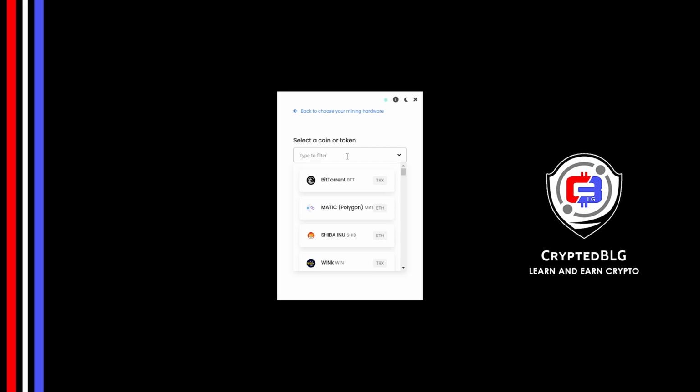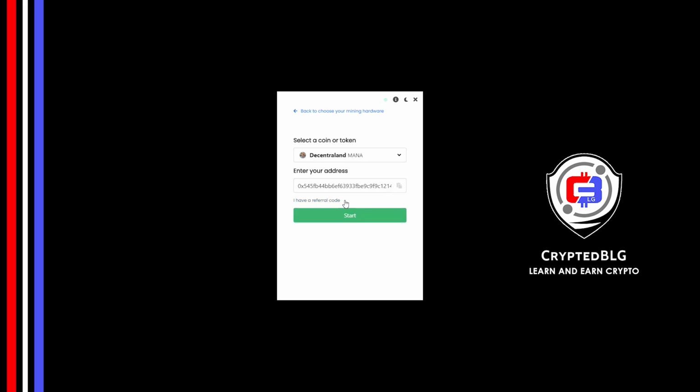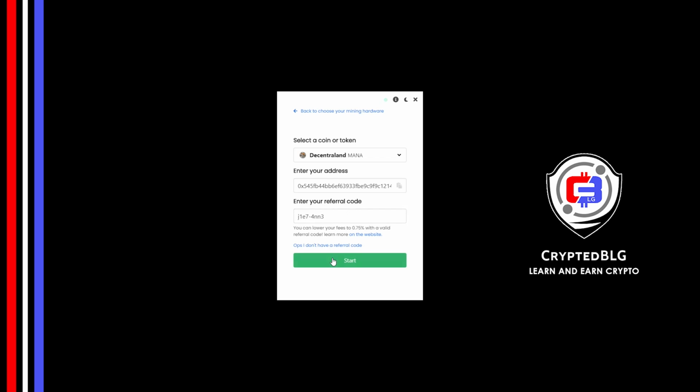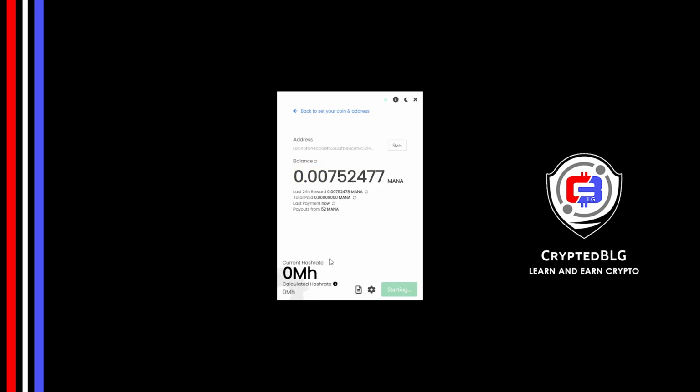Search for Mana in this section and select it. Copy and paste your Mana wallet address. Now enter the referral code, which is given in the description. If you use this referral code, 0.25% of fees will be reduced. And click start. And just like that, we're already mining.